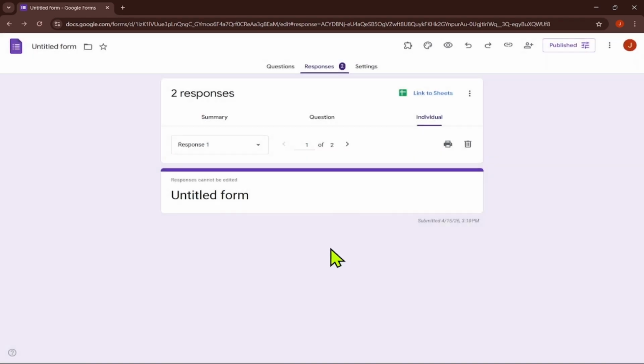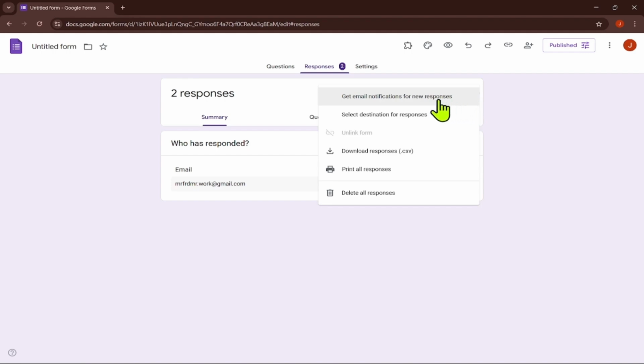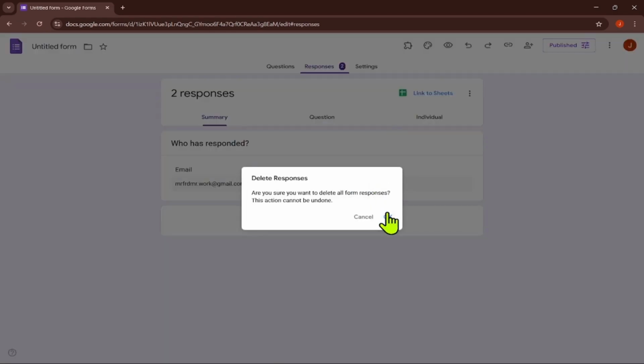Now, if you want to clear everything and start fresh, Google says you can delete all responses from the Summary tab. Open the form, click Responses, then Summary, then open the three-dot More menu in the top right. From there, choose Delete All Responses and confirm. Google notes that the Summary tab only appears once the form already has at least one response.